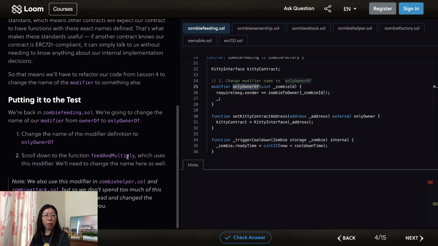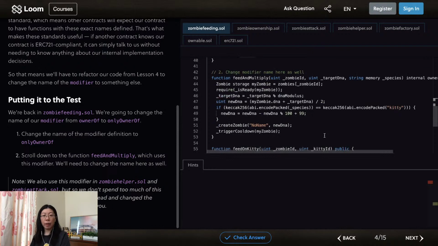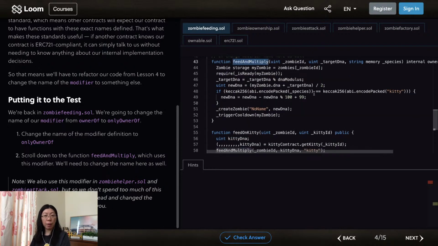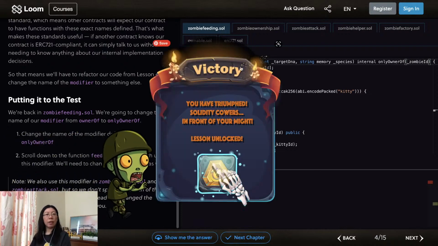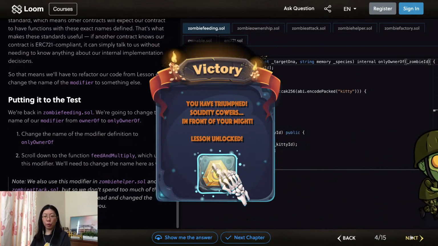They want us to scroll down to this function called feed and apply multiply. Because we're using modifiers here, right? We need to change to the different name. So that's how you address this naming conflict.